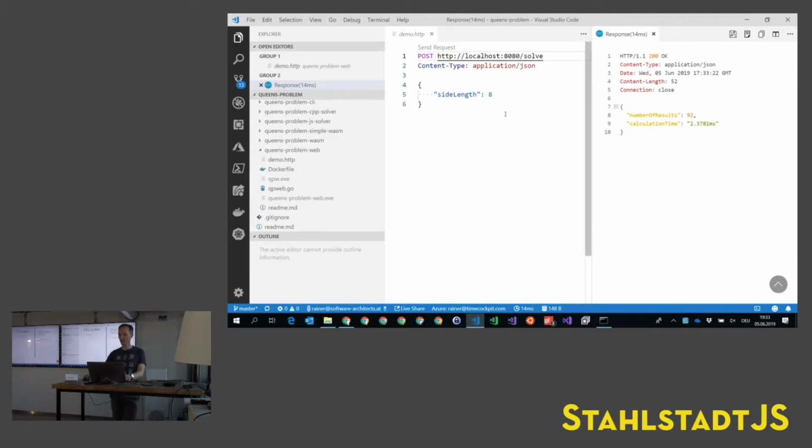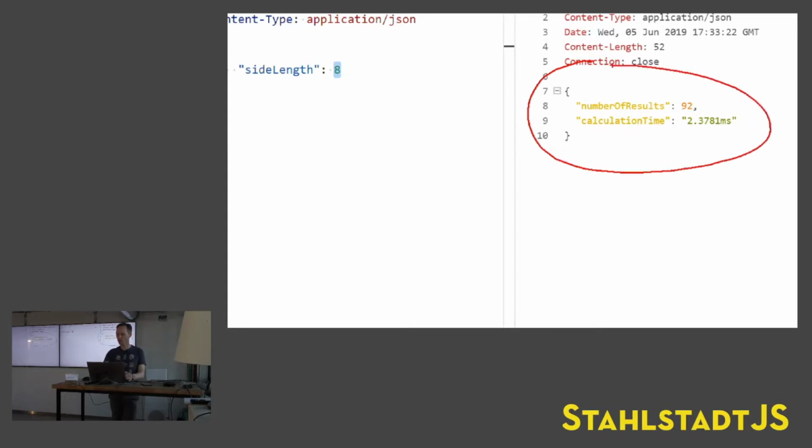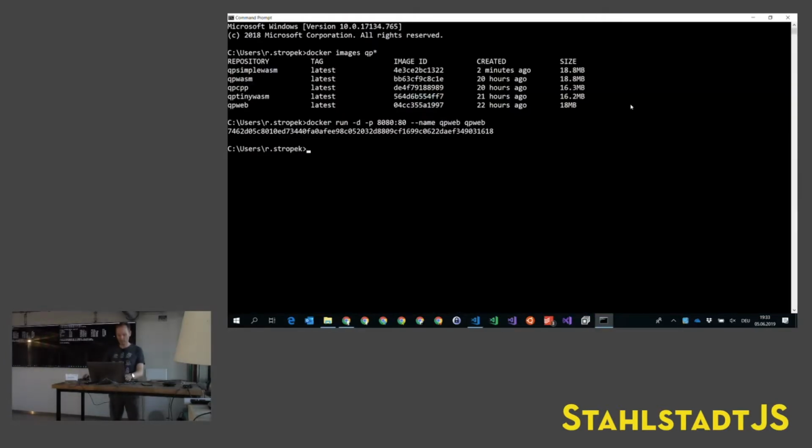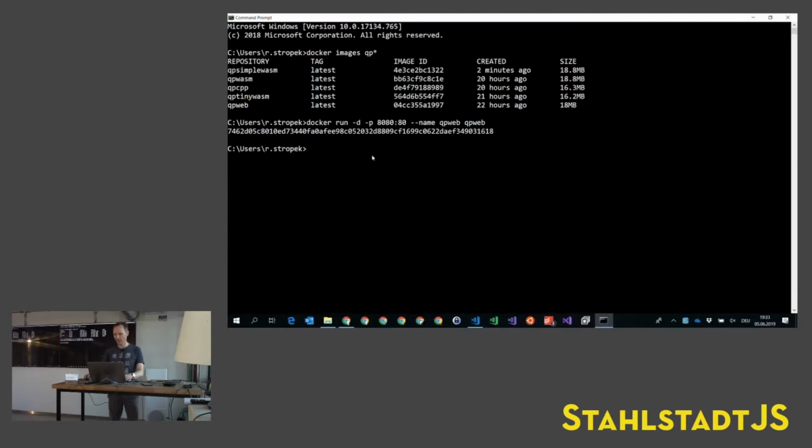Here it is. For the 8 queens problem, we get, as you can see here on the server side, 92 solutions in a little bit above 2 milliseconds. That's fine. The nice thing is, if you take a look at the web server here, that we have approximately 18 megabytes. That's nice. That's the whole Alpine Linux with the web API, with the class library. Works good.